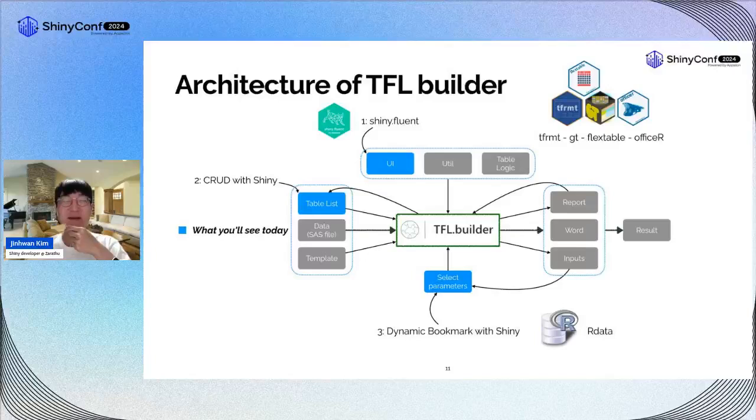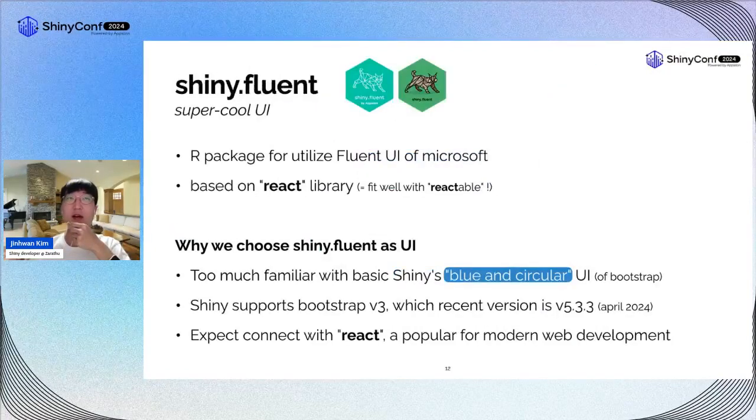However, I believe it would be good to share the architecture in this way for this Shiny conference. And as I mentioned, there are three keywords. The first one is that I used Shiny.Fluent. And the second one is that I utilized reactable and customized JavaScript functions in CRUD with Shiny. And the last one is that I used temporary RData files to store previous work information dynamically. So here's a slide for Shiny.Fluent, which I want to summarize as super cool UI. And it has changed to the X icon recently.